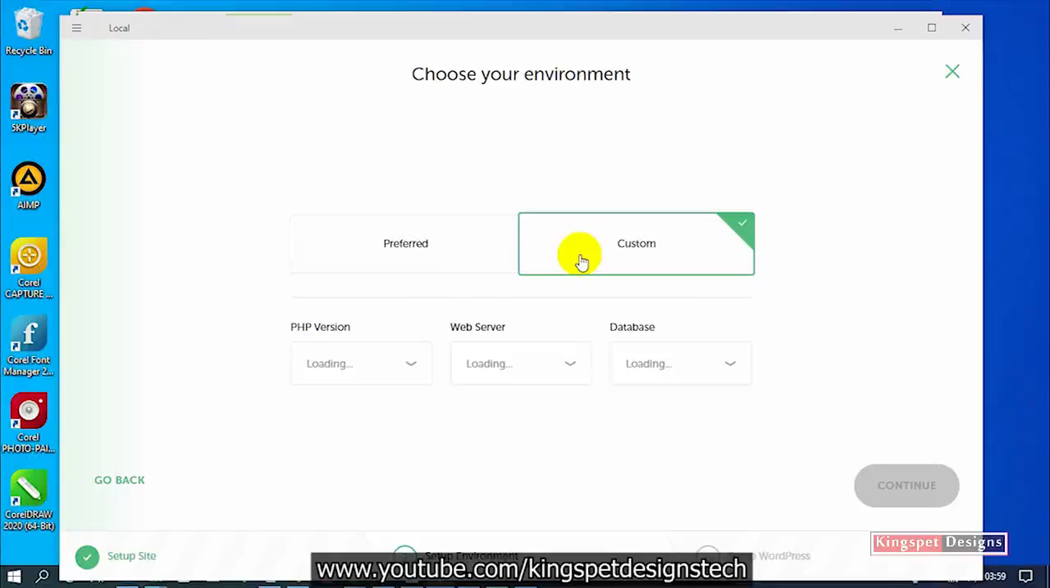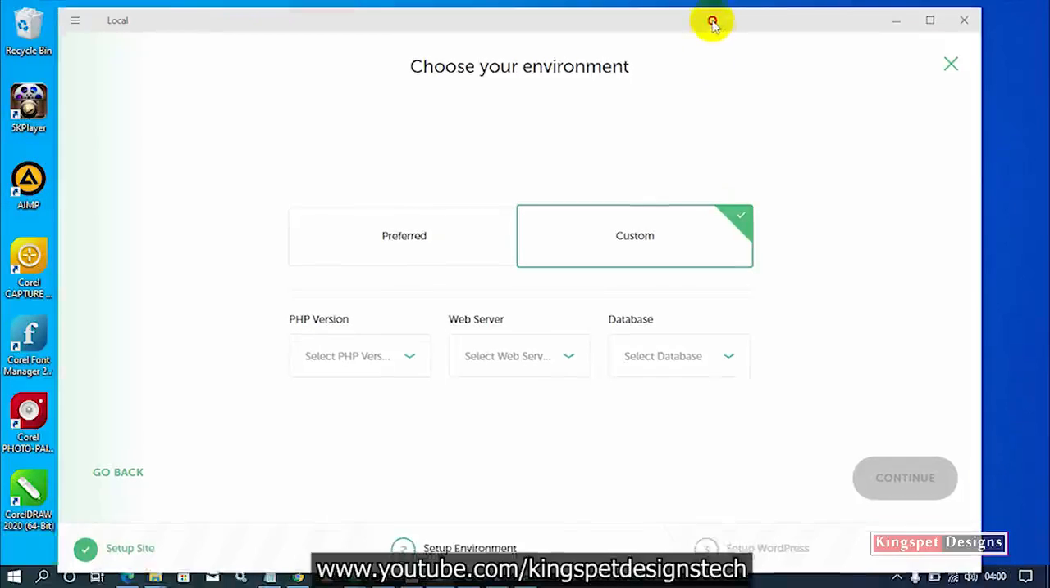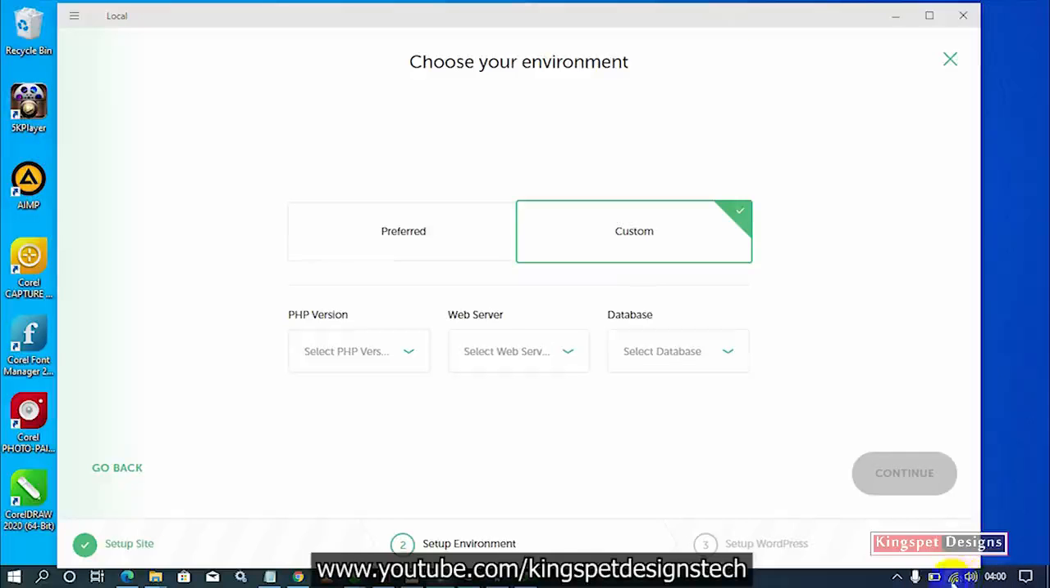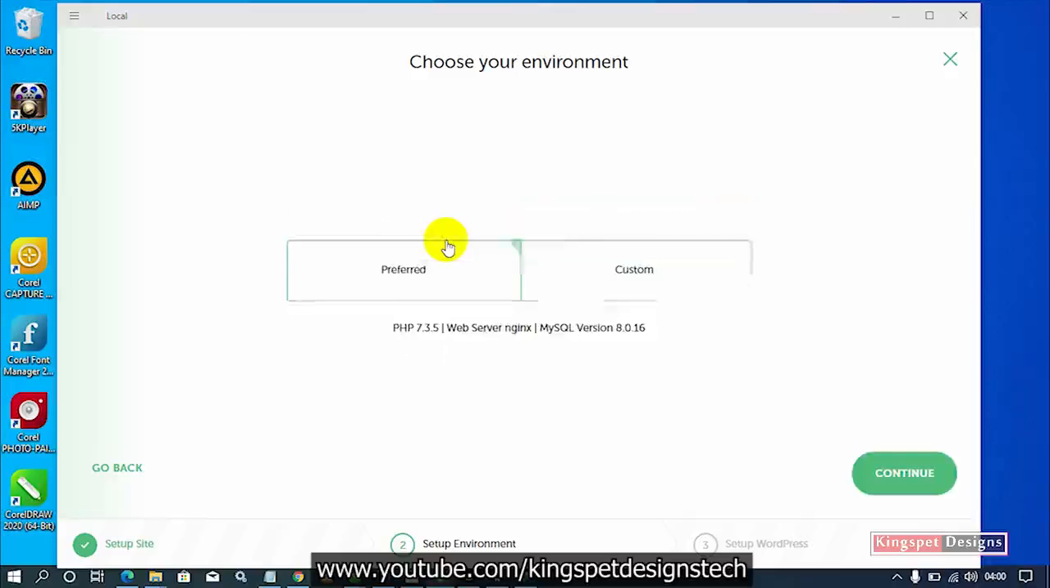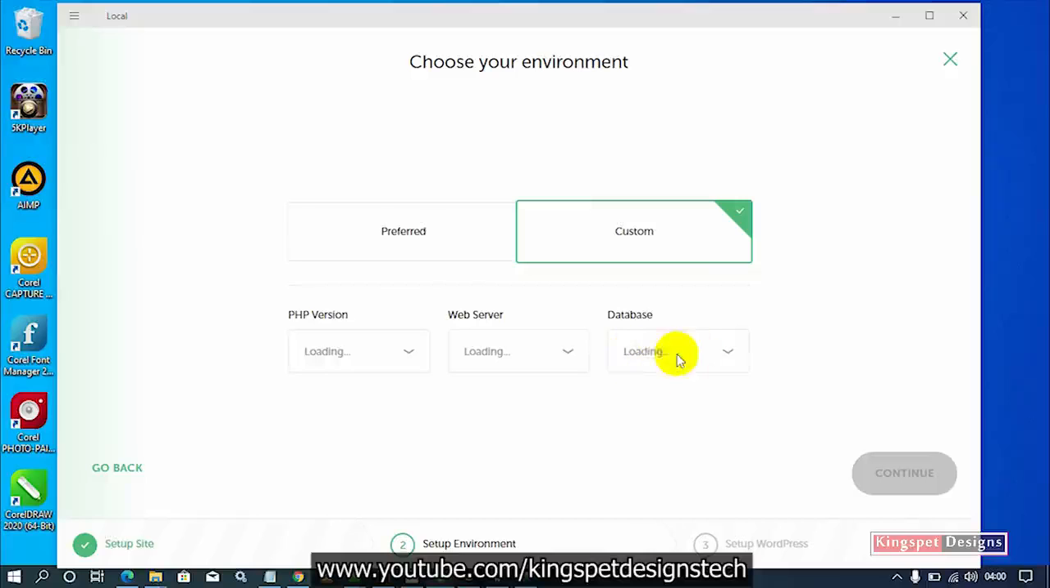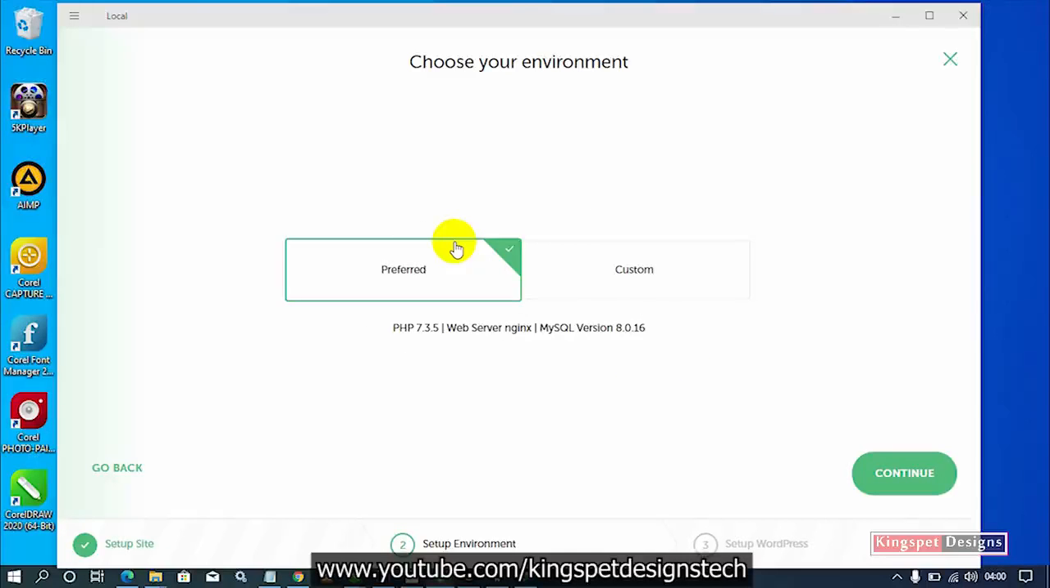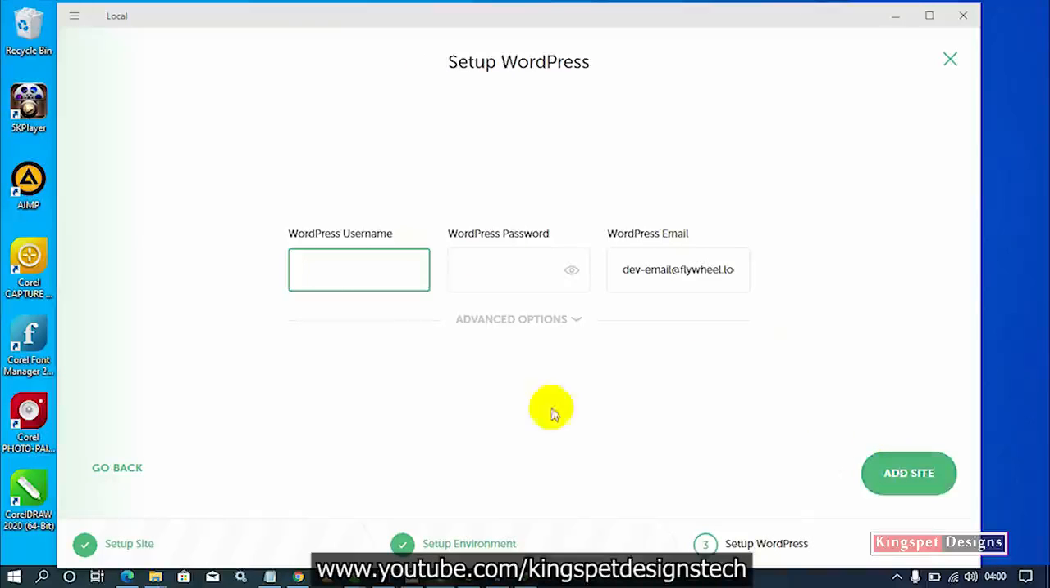Now come over to here, then preferred. You can see that I'm connected online here. If you click here, you can choose from the settings, but I'm going to leave it as preferred. Don't be scared if you don't have an internet connection, this will not load, but you can actually do this without any internet connection. So just select preferred and click on continue.